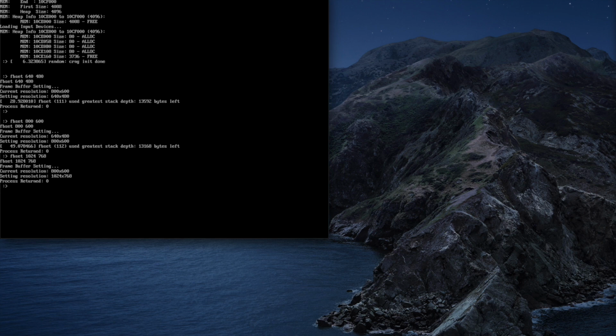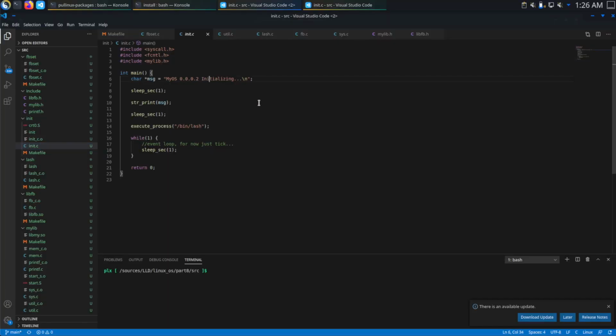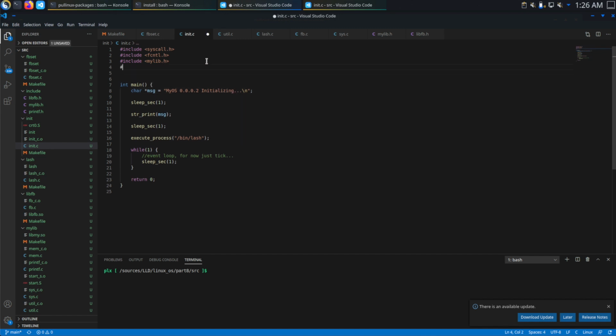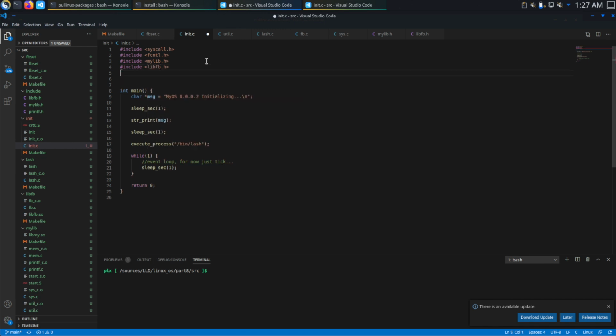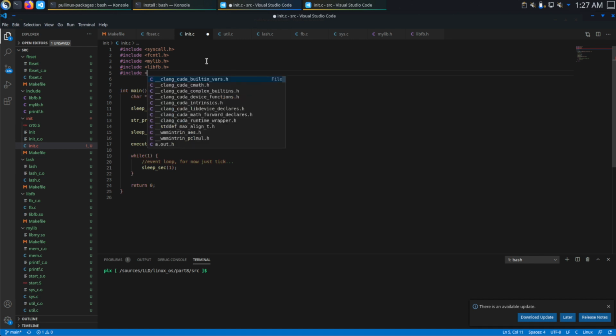So now that we're able to do this, let's do one more simple update here. So I'm going to reboot. Now I'll just put it back to the init program. Before, we had this message that would print out. So now instead of printing out this message, let's actually display a graphic for our OS. And in order to do that, first I'm going to include the libfb.h, and let's see, linux/vt.h we need.